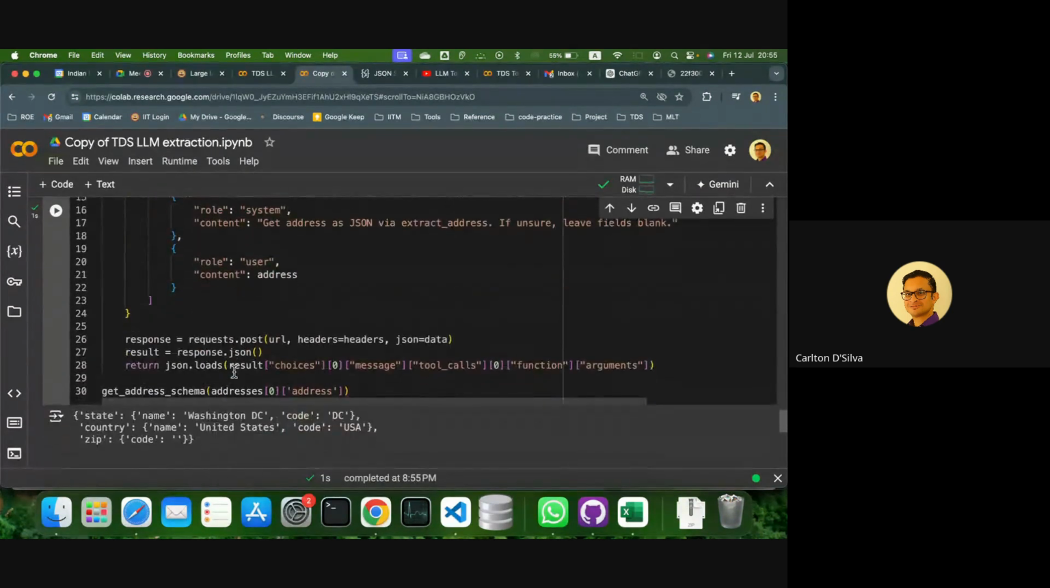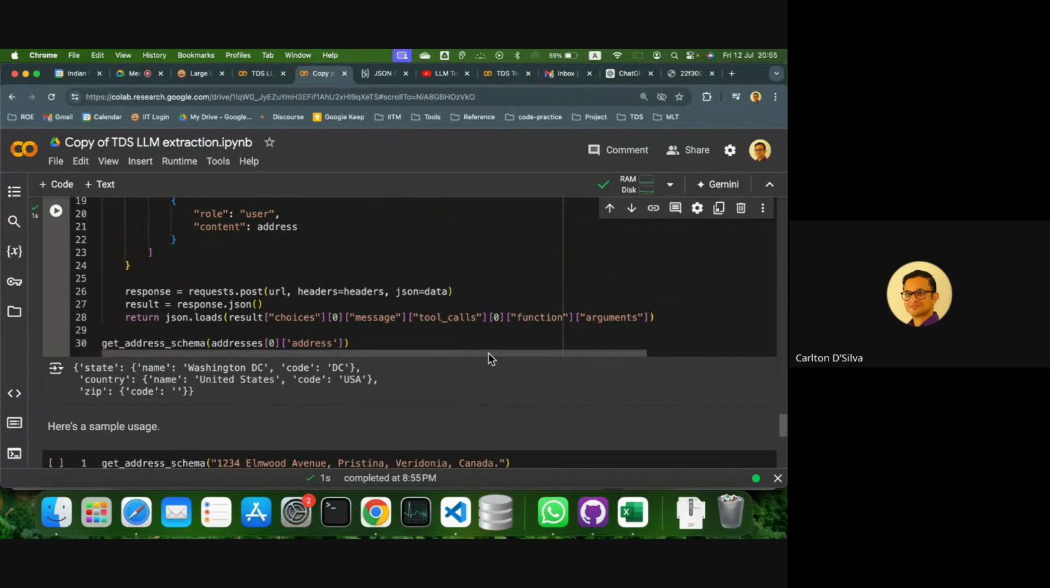Okay, ran it successfully. Let's see what it did. So that's interesting. It didn't give the output we were expecting, right? Yes, sir. So do you think the description is optional? No, sir.